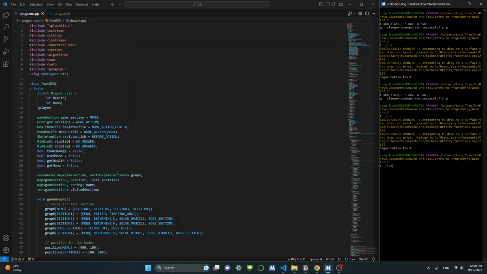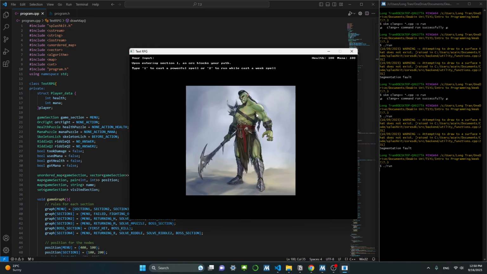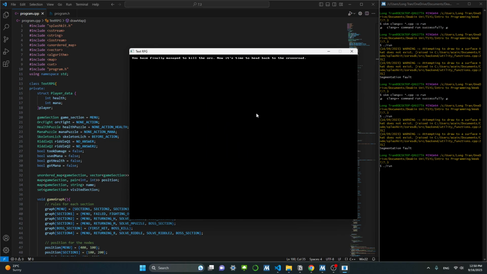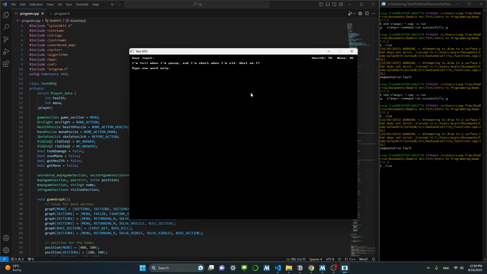Oh no, this allows the player to still win the game if they choose section 1 to enter first. As you can see, the player loses a lot of health and mana after entering section 1, and if they enter section 2 and 3, they will still not be able to win the game. But if they enter section 4, they can still win the game because of the health and mana.